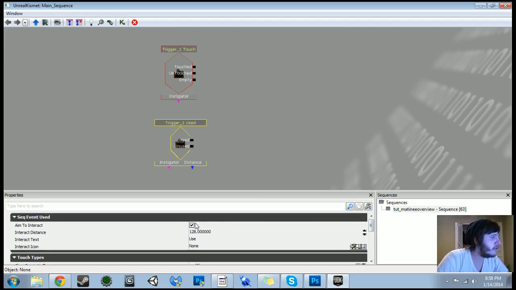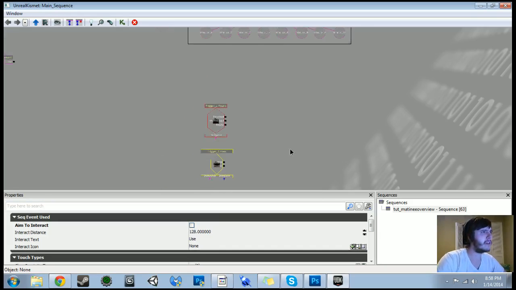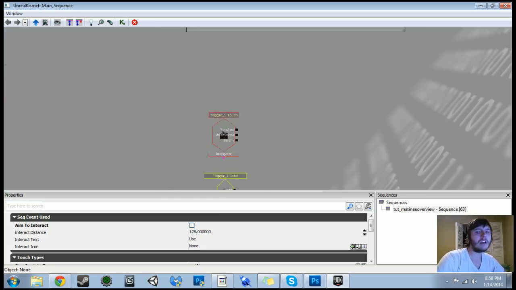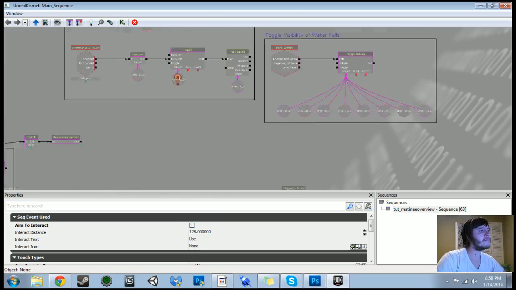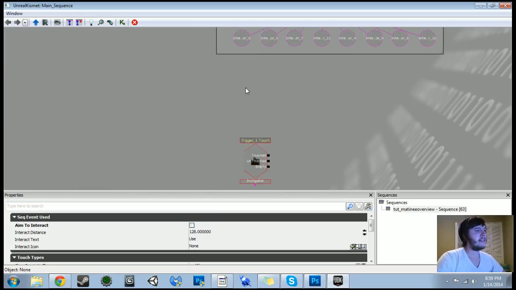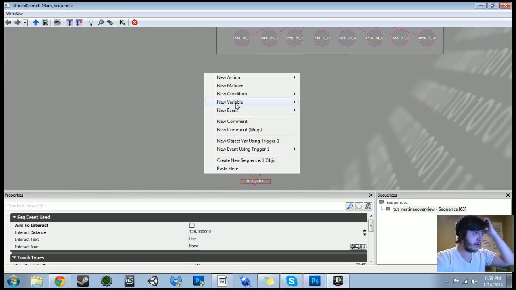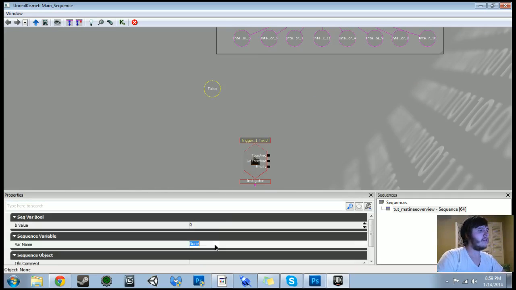We also want to choose the aim to interact. We want to uncheck that, just to make things easier for us, because that means you have to aim at the trigger to use it, which is something we don't want. We also need a couple of boolean variables as well. So let's go ahead and make them here. New variable, bool. Let's do B is trigger underscore 01 touched.